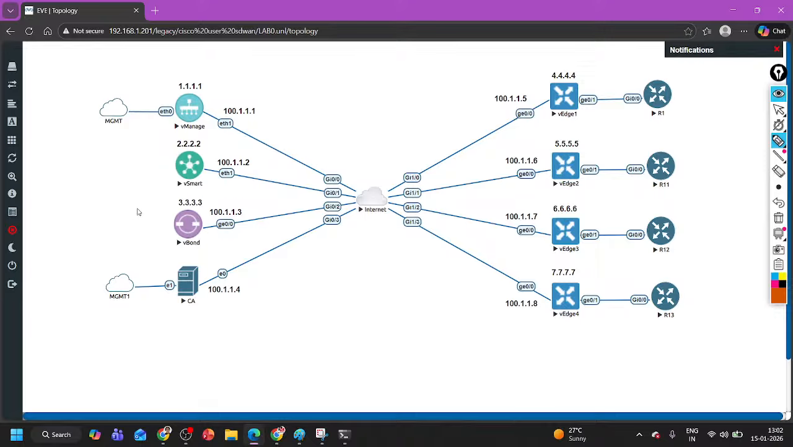And the other function of vBond is NAT. If there is any NAT device between your SD-WAN router and, let's say, the transport, on the VH you have configured private IP address, and on the firewall public IP address is running. In that case, who will tell the private and public IP address to other routers? Your vBond. Your vBond is going to keep the information of NAT translation.